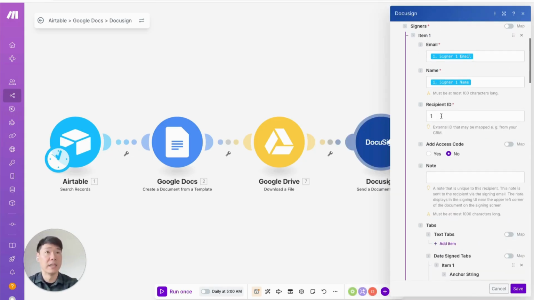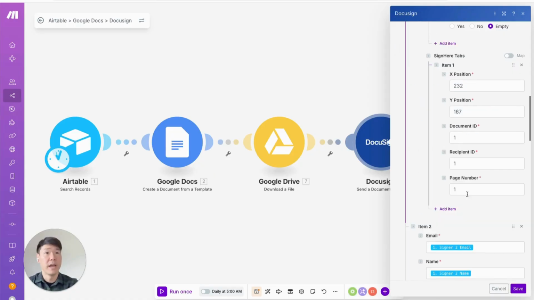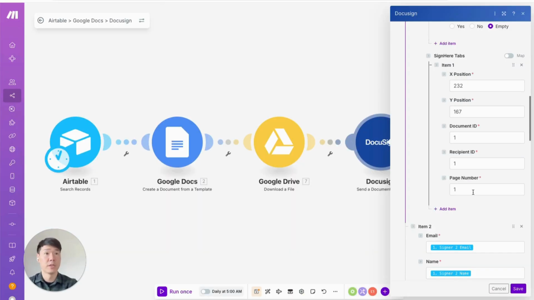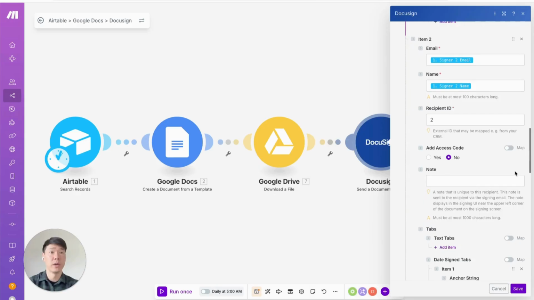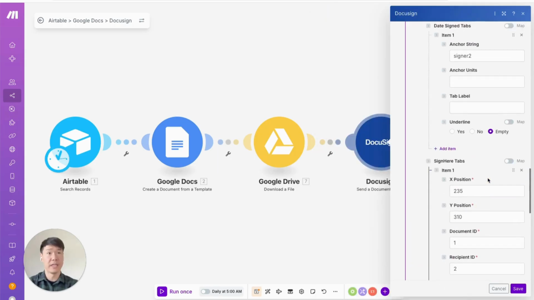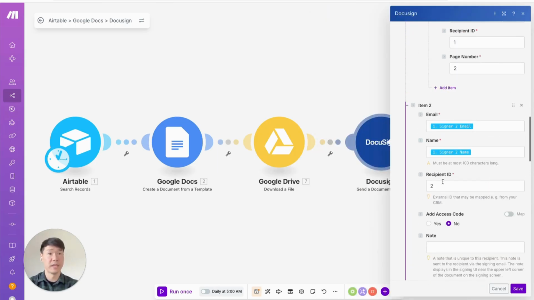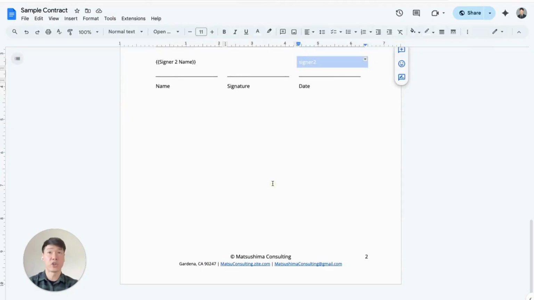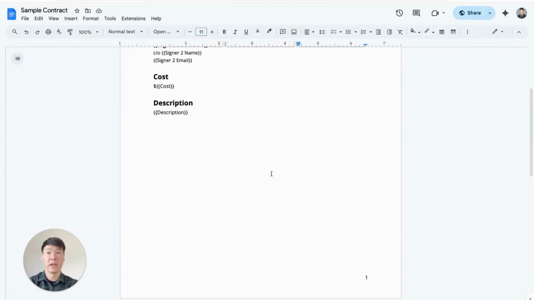So recipient ID is for the signer number 1, and then page number, you have to match what page it is going to fall on. So for our purposes, it's going to be on page number 2. So we would have to update that to page number 2. And then if we scroll down, you'll see we already updated the X and Y positions. Document ID is 1, recipient ID is 2, because this recipient ID number 2 is the same. And then page number, we would have to do 2. If you put page number 1 here, then the signature would fall on the X and Y coordinates on page number 1 around here, and we don't want that.